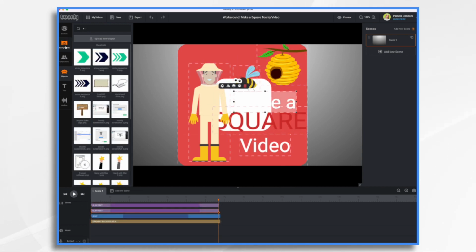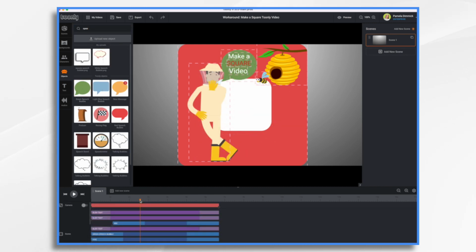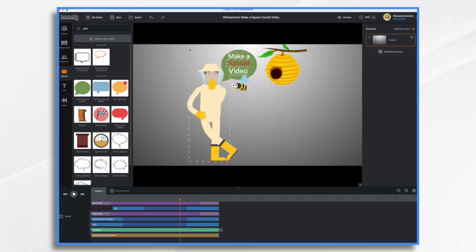And then let's go ahead and add an object here. Let's make it speech bubble. Okay, so I have the basics here. All my main objects are contained in the square, so I can get rid of the square. So go ahead and select the square and then hit delete. And this is basically my video.